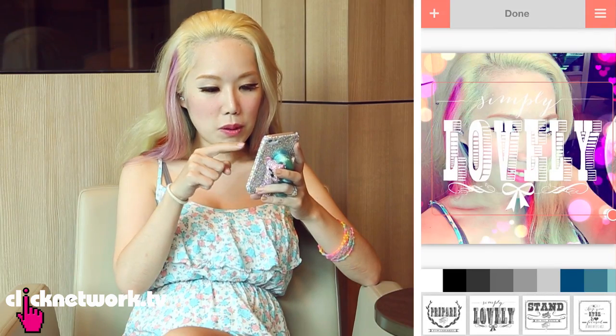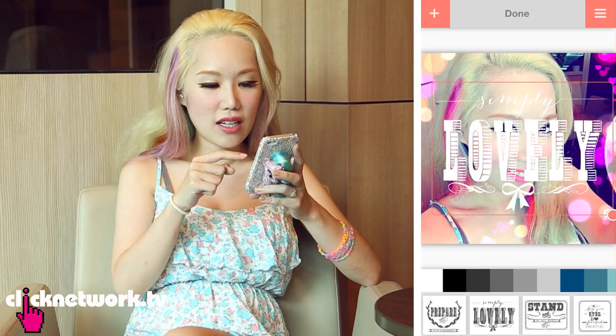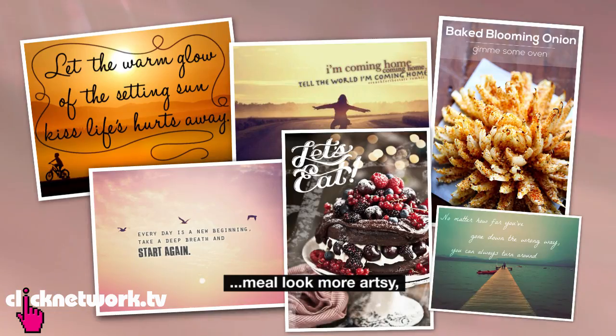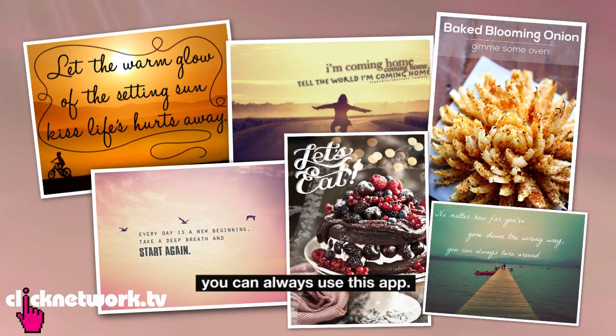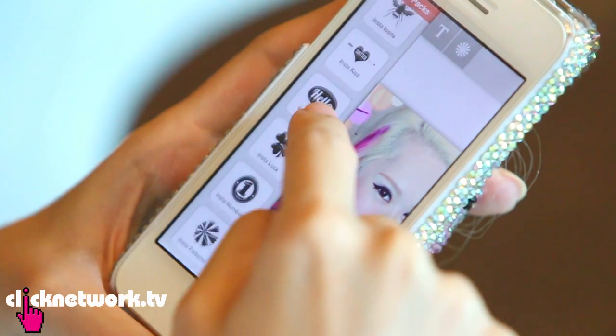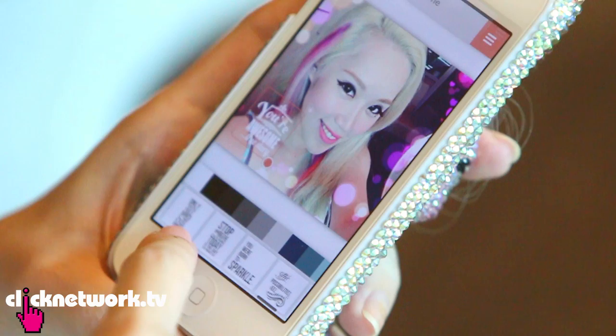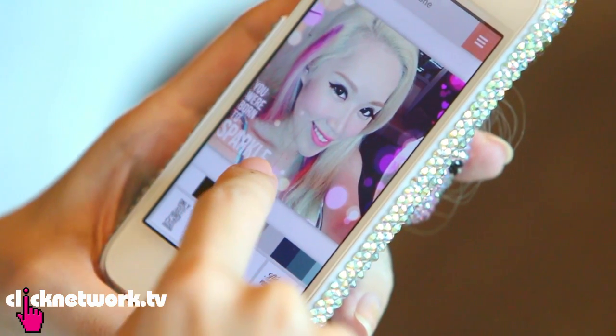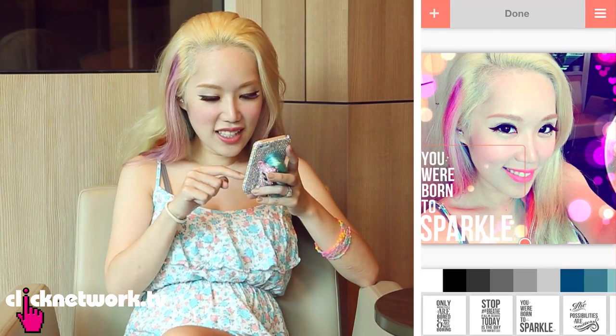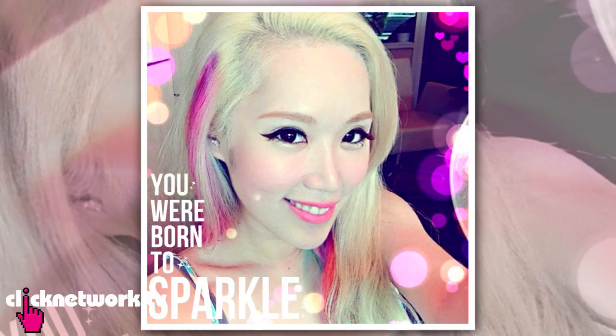So if you're one of those people that take pictures of a sunset, or you want to make your meal look more artsy, you can always use this app. I like that they also have banners and quotes and stuff. What's a good quote to put next to my face? You were born to sparkle. Okay, that's me. Okay, see? Now it looks so artsy.